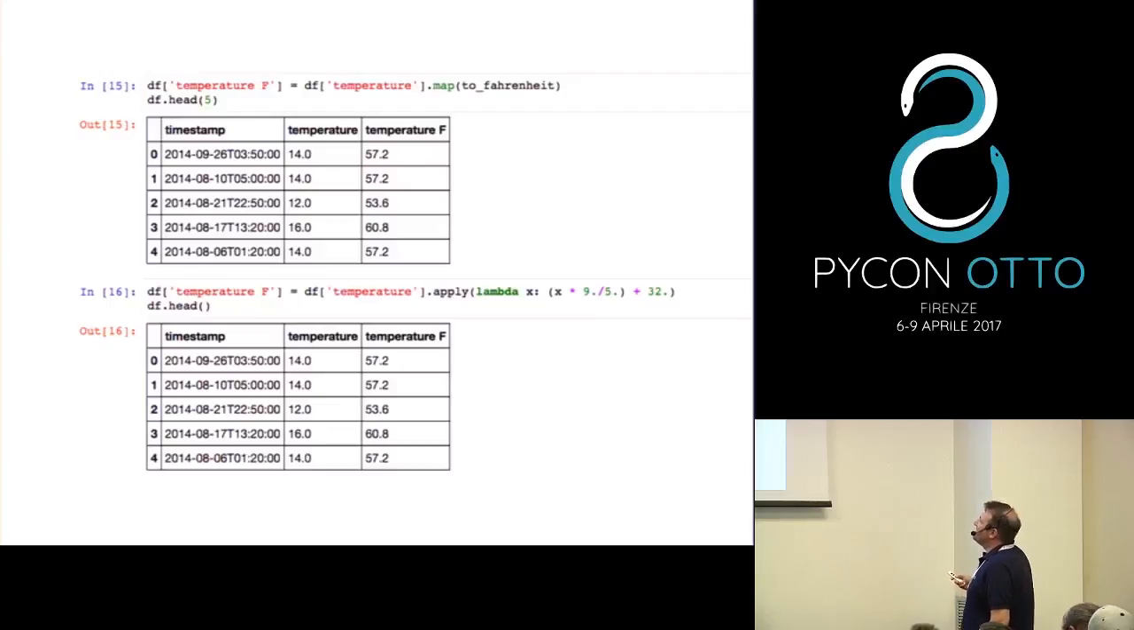So this is just the same. We can also use apply and pass in a lambda function, if you don't want to add an extra function for that. It does exactly the same.